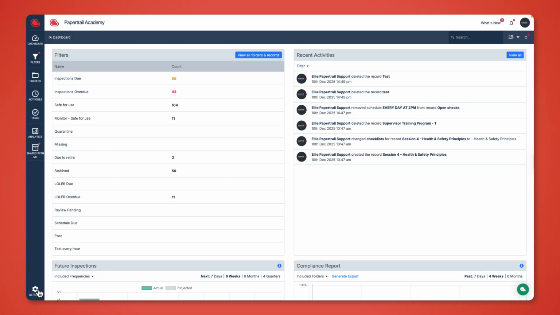Schedule Manager. Schedules is a way that you can set frequencies for certain actions. You can also attach certain checklists, certificates, and set users for each of them. I'm going to walk you through the process of setting a new schedule up.